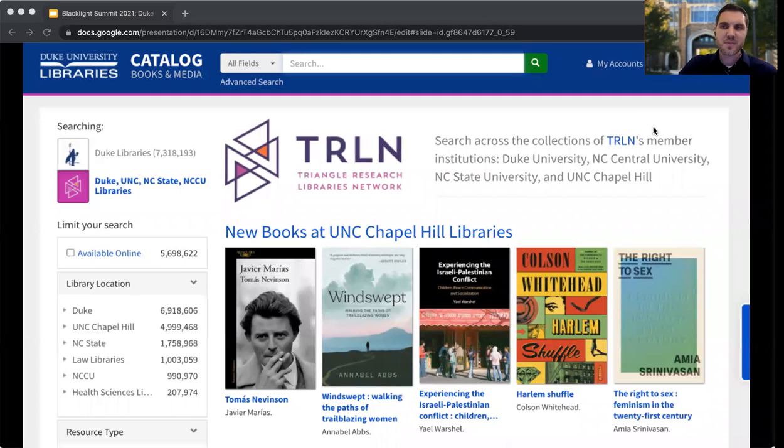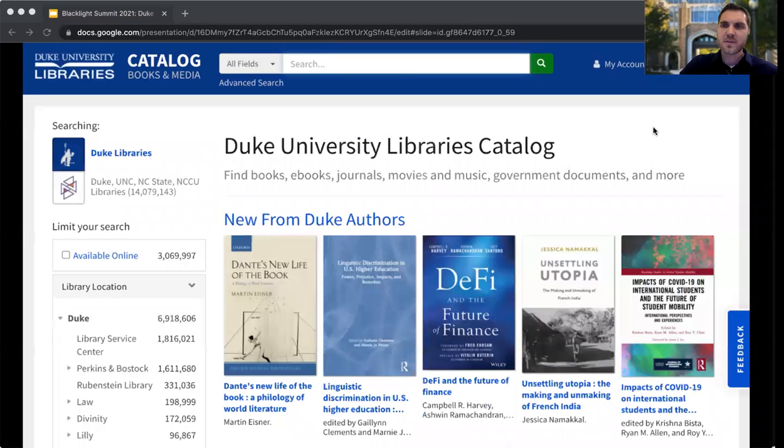Our catalog's built on Blacklight. We share a GEM engine with our partners in the Triangle Research Libraries Network. And then on top of that, we have a local app layered for Duke-specific customizations.